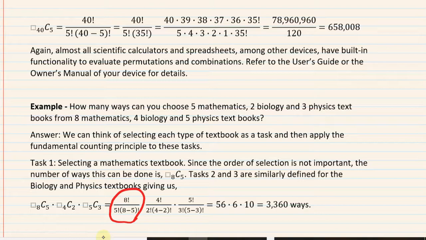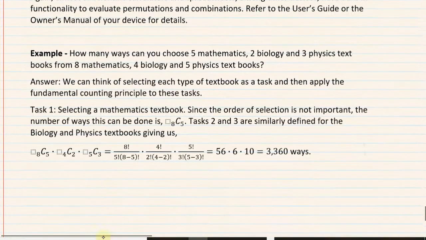To choose 2 biology books from 4, that's how many ways you can do that one. And finally, to do the last one, the physics books, there are 5 physics texts. We want to choose 3 of them. That's how many ways there are to select the physics books. And then the product, of course, is going to be 3,360 ways we can choose these textbooks. So, very interesting. So we're done.